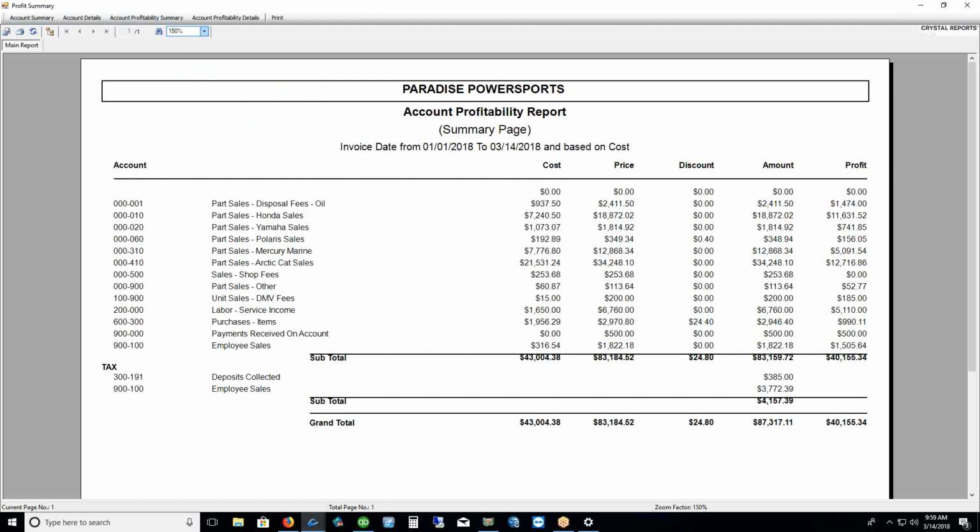So each GL account that we have set up in the system is going to start tracking a total for us. Maybe we want to track how we're doing in Honda and Yamaha, Polaris, Mercury, Arctic Cat. Maybe we want to track our fees, or maybe we want to track our service income. Whatever the case is, these all have GL accounts assigned to them in the program. As a result, I'm getting a cost, a price, and my profit dollars in every category, and how much money I'm making by GL account or category.